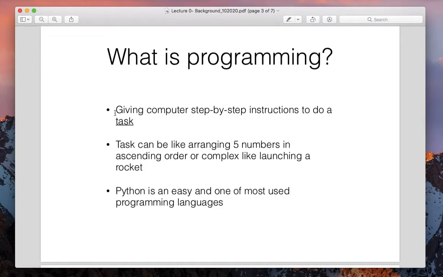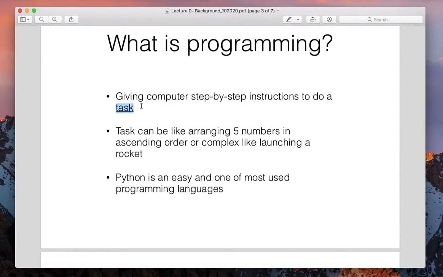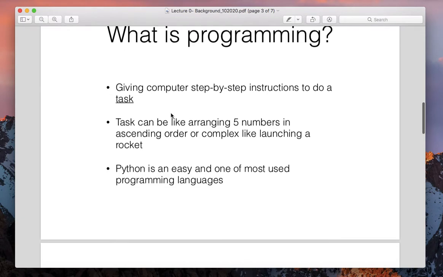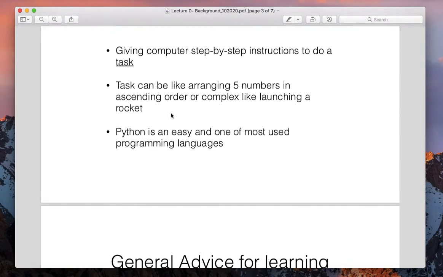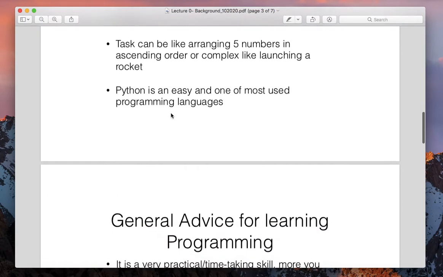Now, talking generally about programming, mostly for people who are very new to it, it's nothing but just giving a computer step by step instructions to do a task, right? A computer does not understand English, Hindi, the normal human languages. So to give instructions to computers, we have to use computer languages. Python is one of the easiest and most popular computer languages. So we will learn that. We have to learn that if we want to give instructions to the computer, right? And programming is about doing tasks and giving those instructions to the computer to perform those tasks, right?